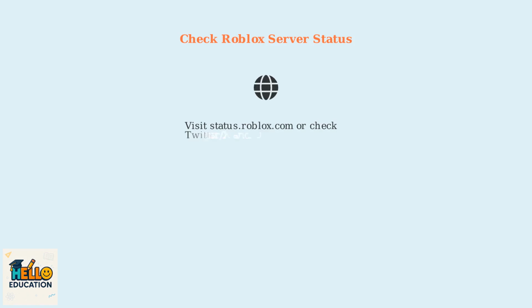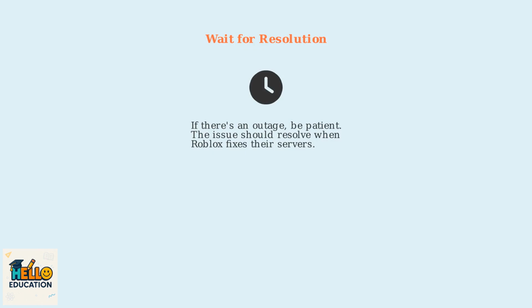First, check the Roblox server status page at status.roblox.com to see if there's a known outage or maintenance. You can also check their social media channels like Twitter, X, or Discord for updates. If there's a confirmed outage or maintenance, patience is key. The problem will resolve itself once Roblox fixes their servers. Try again later, especially during peak hours.